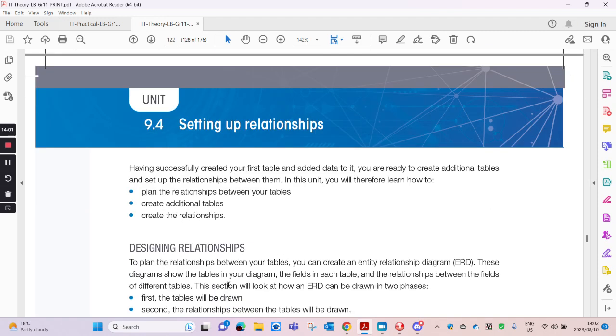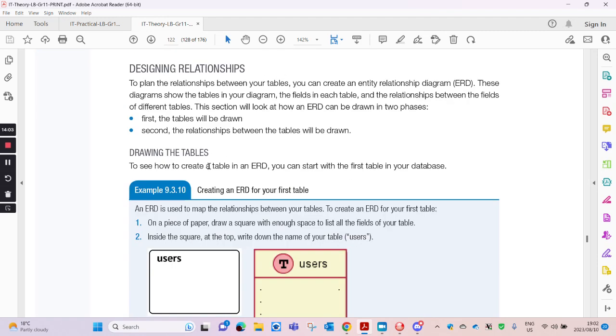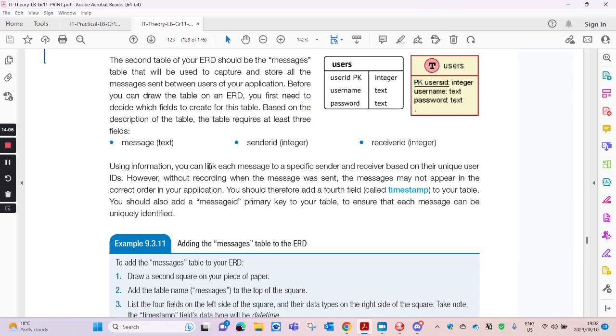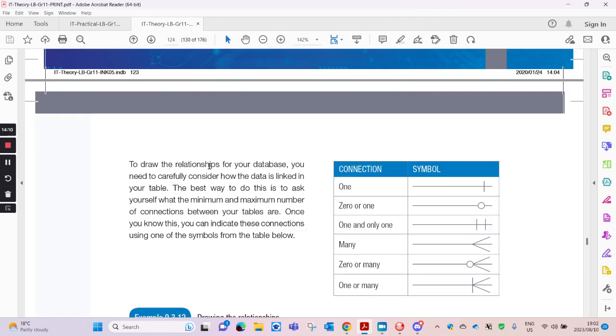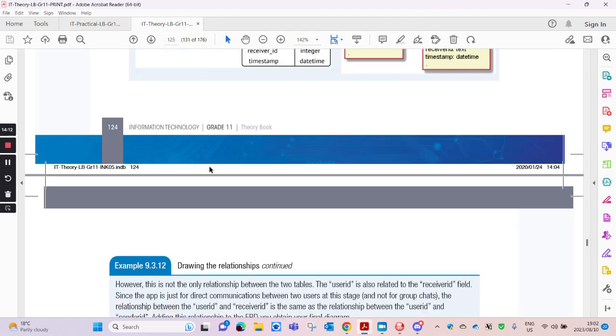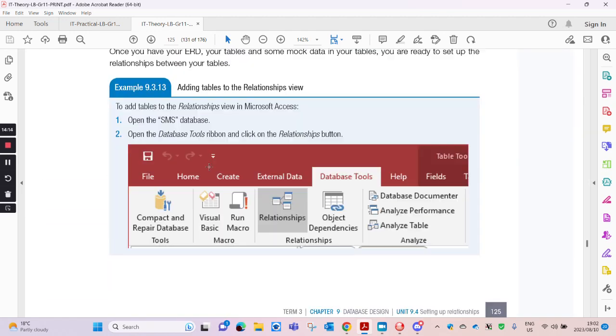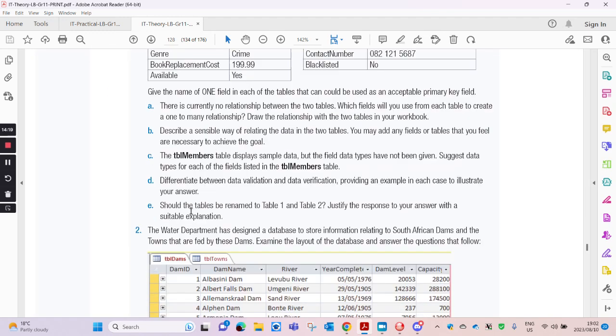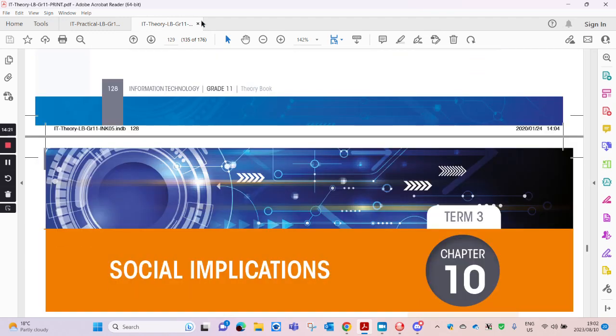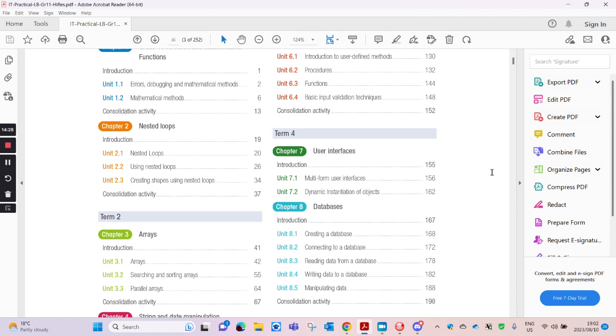Setting up relationships. Alright, this one I'm going to leave for now. I wouldn't suggest you do relationships as yet, because it makes your database difficult to work with. Alright, I think that's the last chapter, then we're done with this. So that's our database chapter for theory for this chunk of the term. And then here at the bottom, they'll also help you to create a database and all that stuff.